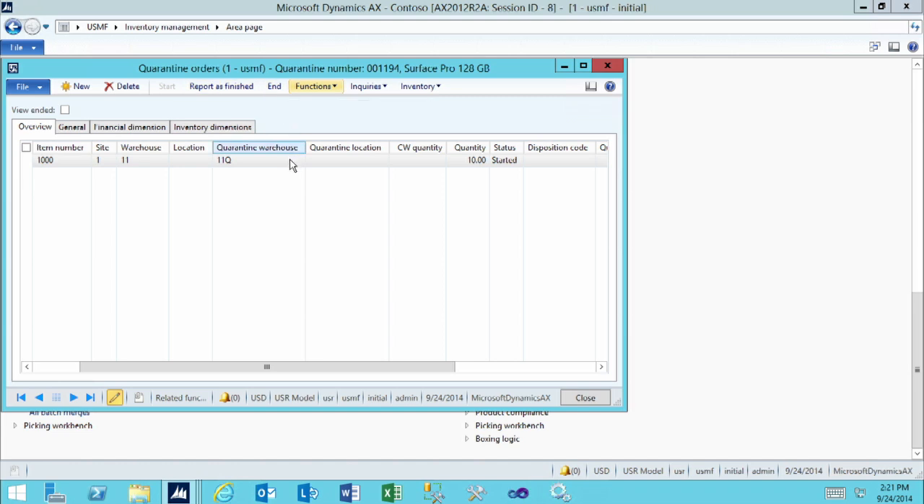When you're working with the quarantine order, you can use several buttons to update the information. For example, you can click Functions and then split the quarantine order. So let's say these 10 items were inspected and 8 of them were okay, but 2 of them need to be scrapped. I could use the split function to split them out into 2 quarantine orders, one for 8 and one for a quantity of 2. Then I could use the scrap function to scrap a portion of them.